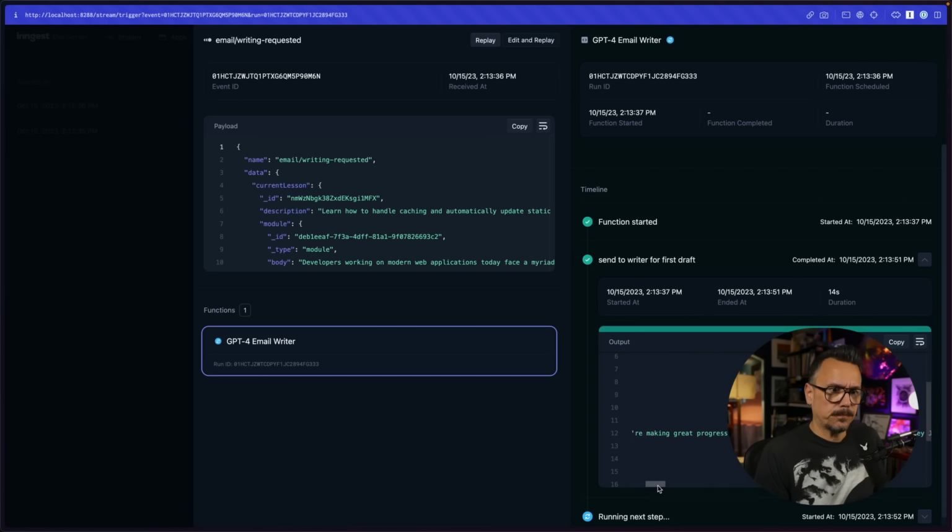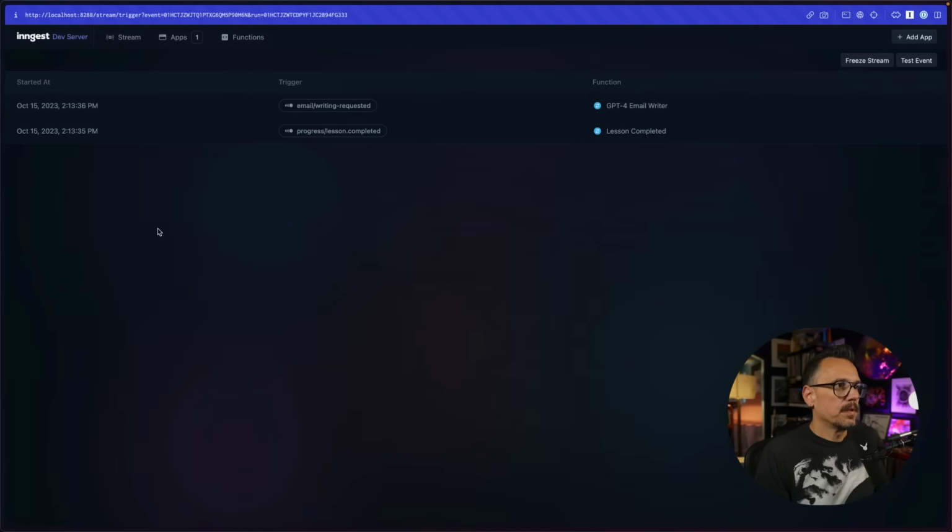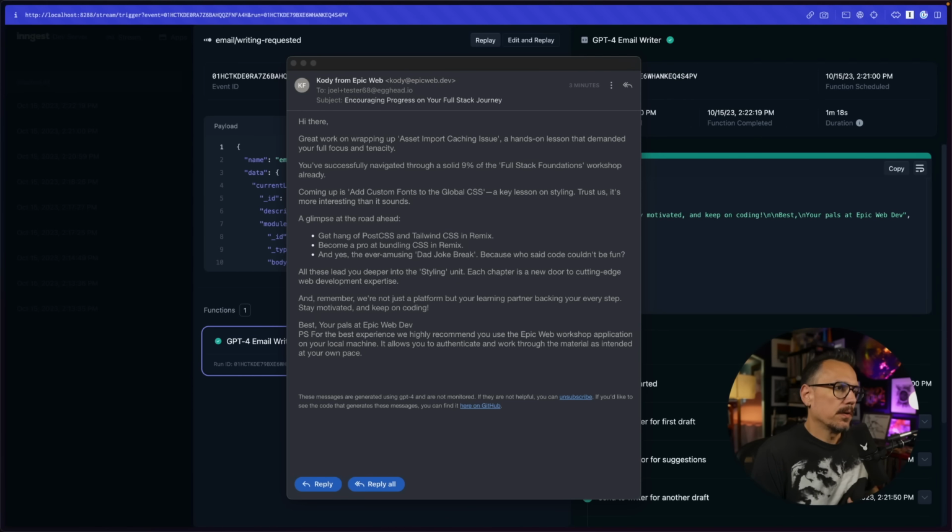Kudos, Joel. You're making progress. It really loves to put this koala emoji everywhere. And you can see it just builds this text out. We send it to the editor for suggestions. They bring that back to us. And this proceeds until the events have completed and the process is done. So here is the actual email that it sent me.